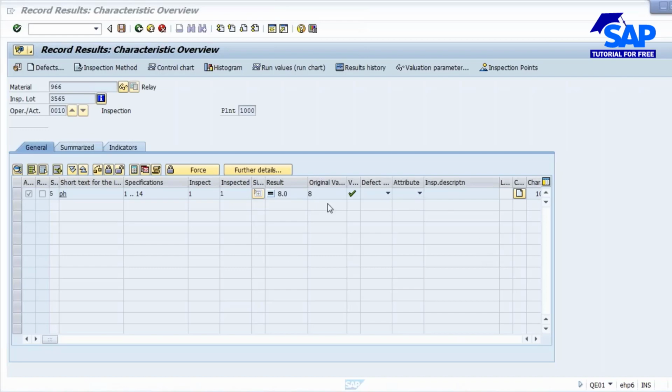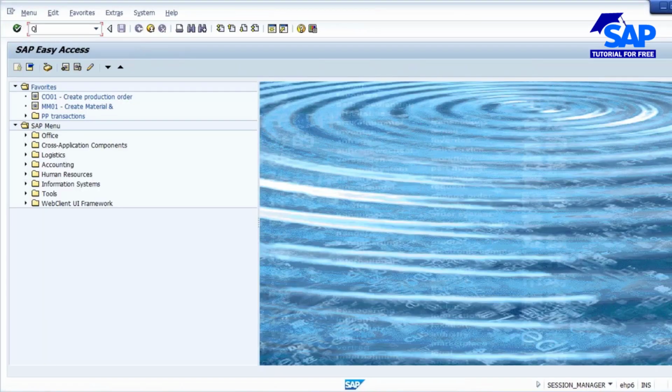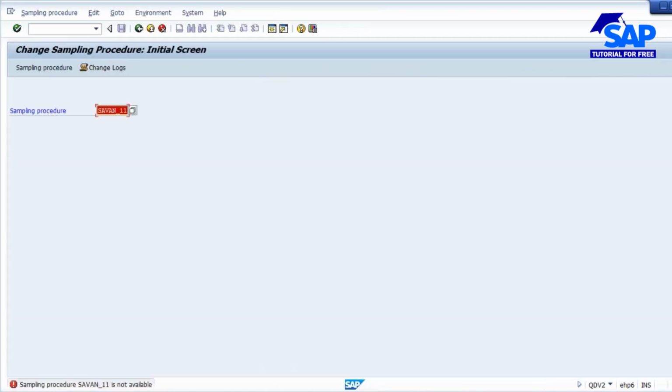Okay, so when you are doing the results recording, the valuation is done, right? So now here the system only does automatic valuation. If you want to do it manually, that setting you will do in the sampling procedure. So if you go to QDV2, sampling procedure not available, very good. Yeah, create.